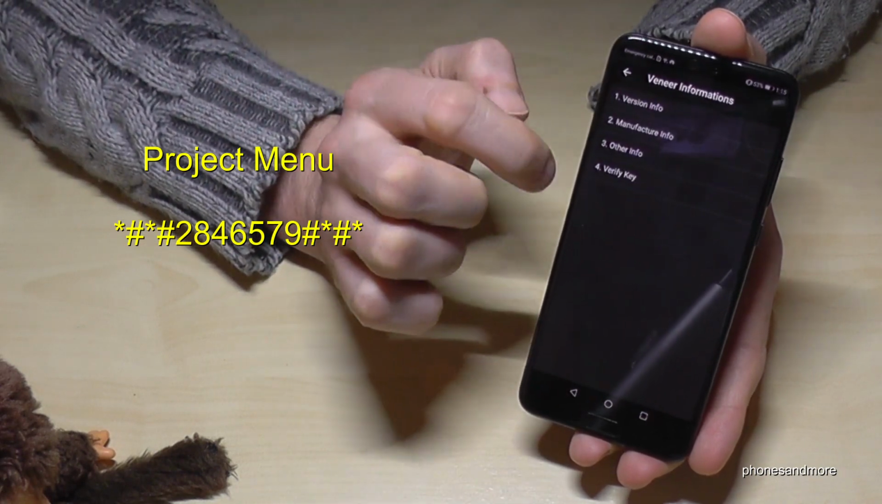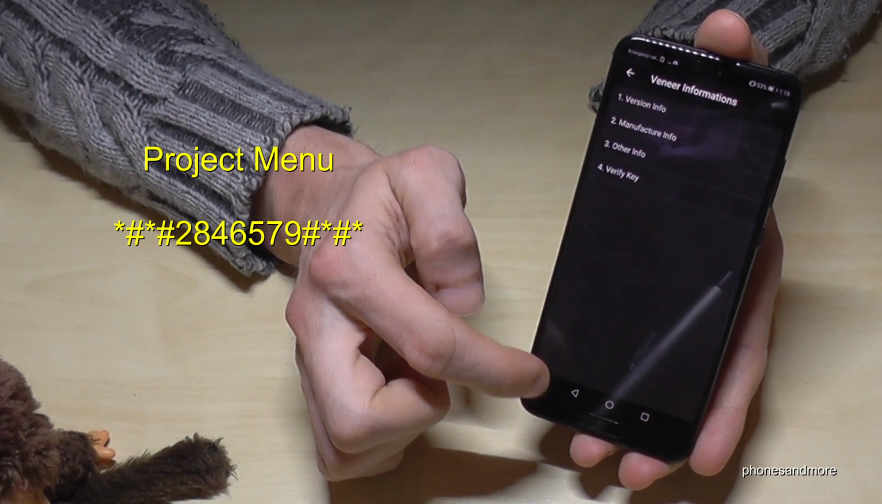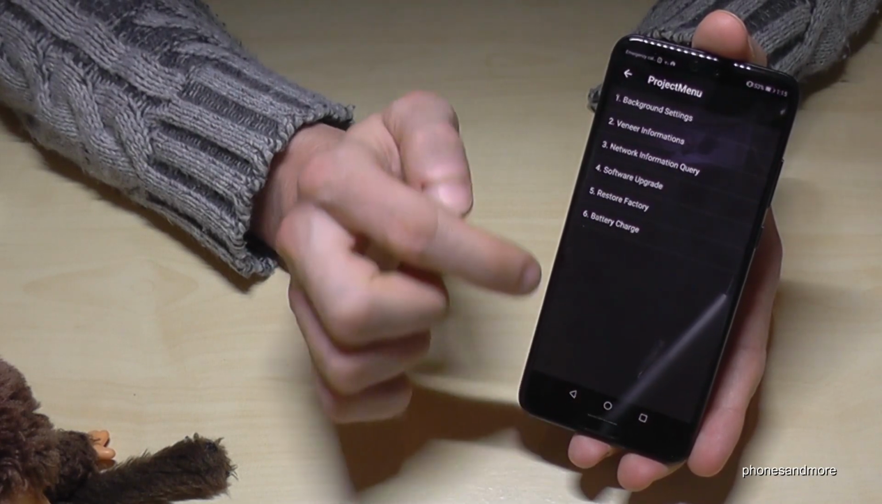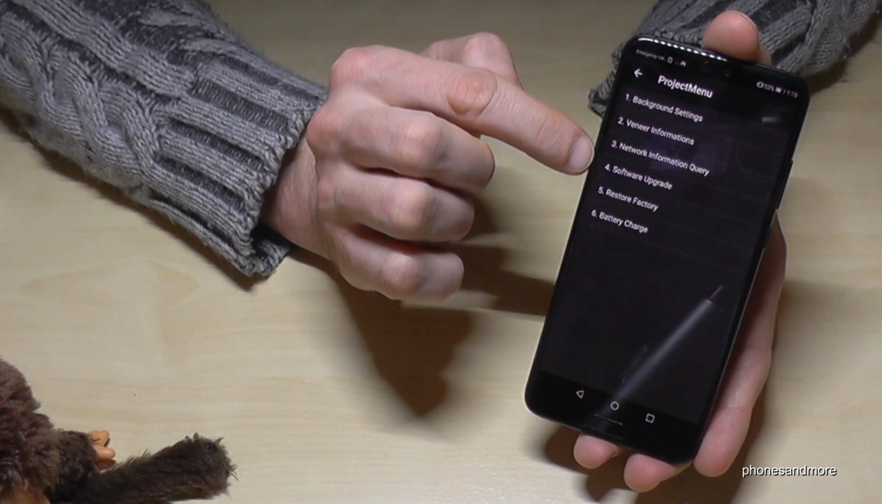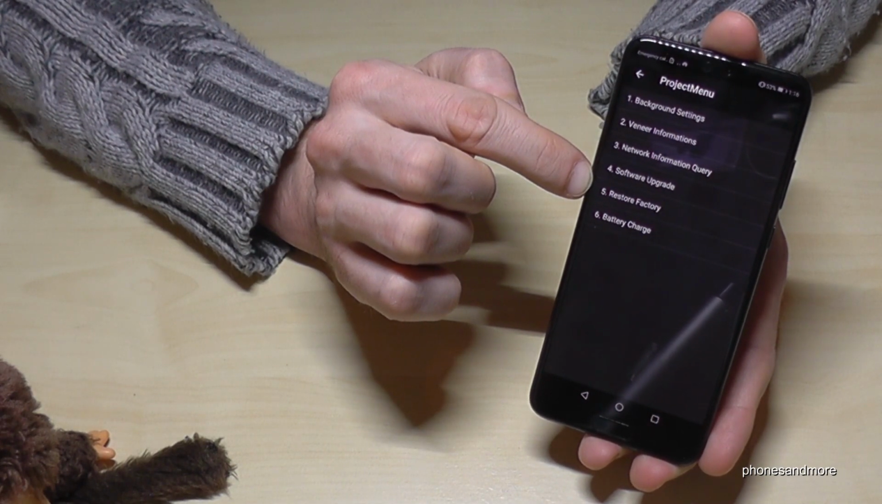Or we have some video information, other info. So you can check out a bit of your phone. You can also make a software upgrade directly from that, or make a factory reset. So be careful that you don't touch that point.